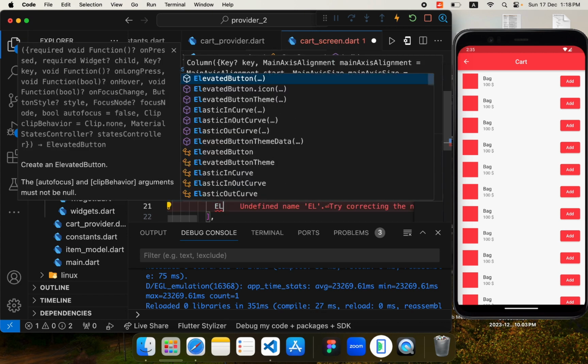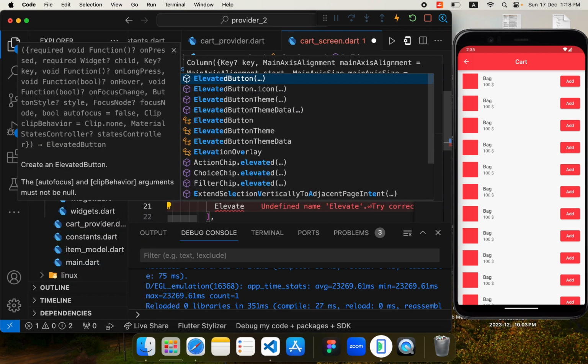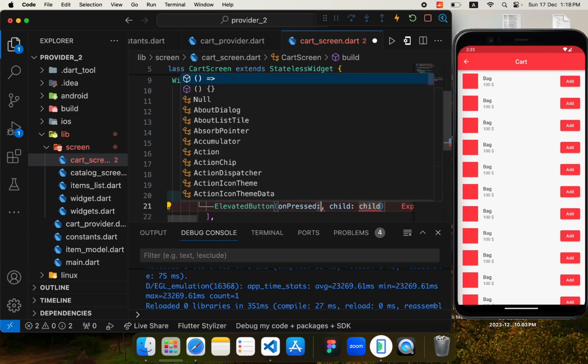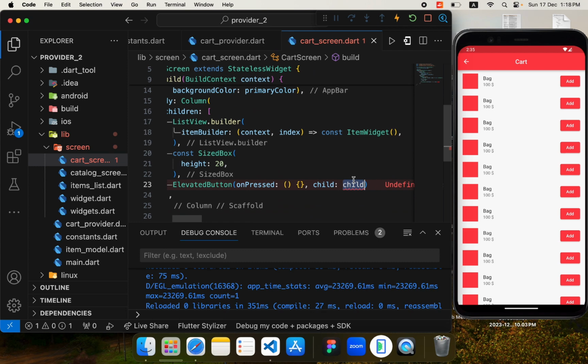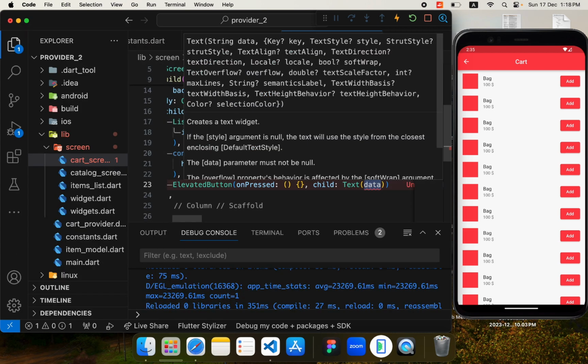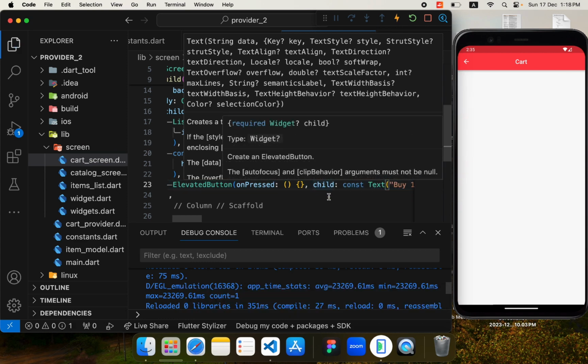Down there I will use the elevated button widget to build the button. On pressed we will pass nothing for now, but we will pass here the text, and the text is going to be, what you can say, buy these items. I will also be showing this dollar and the price here. Let's say the complete price is 100, so I've used it.